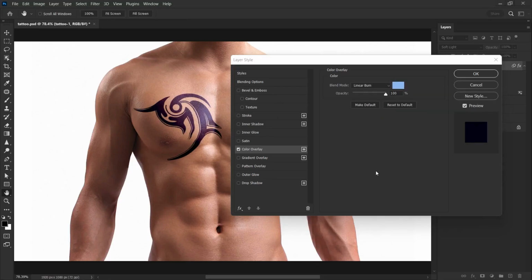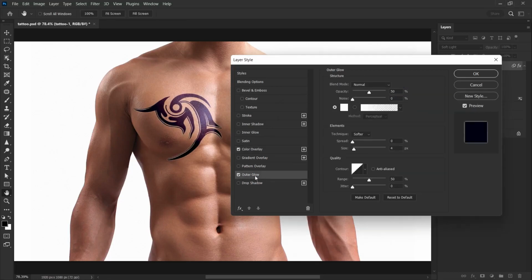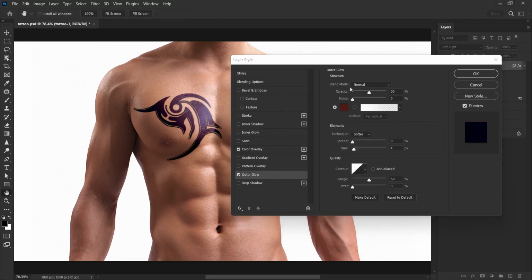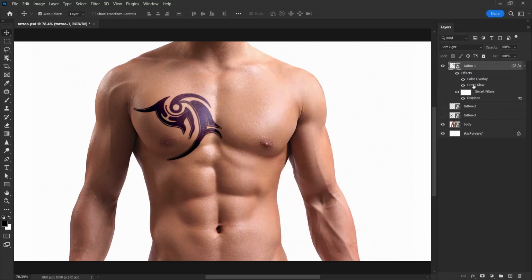Another adjustment we are going to make here is outer glow. Let's check this. We are going to change the white color. We can choose from color values close to the color values here. I'm going to close this color palette by clicking the OK button. We will leave the blend mode as normal. Let's set the opacity value here, about 50. Let's set the size value to 4. We are done with this window. Let's close this by clicking the OK button.